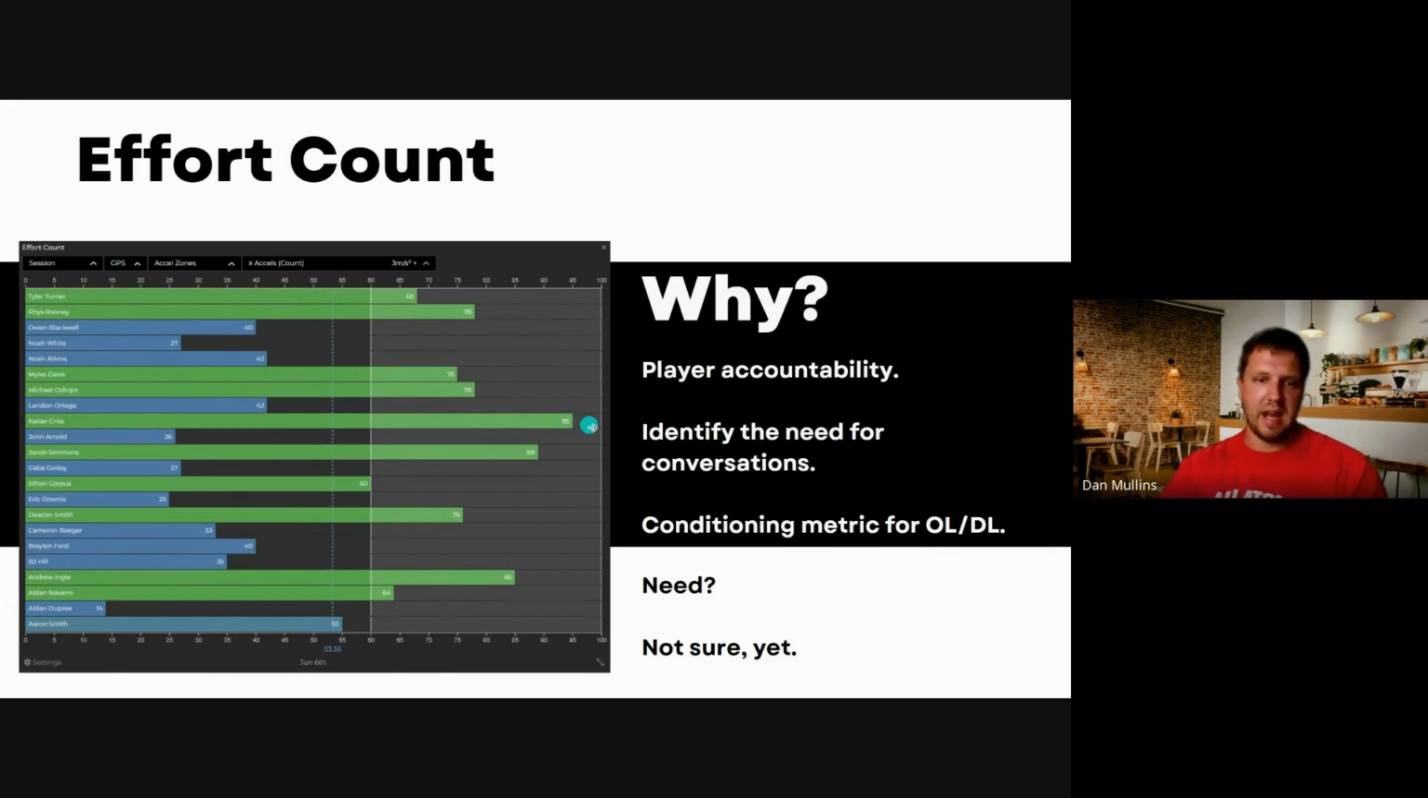And vice versa, I can highlight, hey, Kaiser, you had 96 efforts today. That's fantastic. Great job. Keep it up. But it's also an excellent conditioning metric for your O-line and D-line. If we're getting this number up for our O-line and D-line, they're going to be ready for Friday night. This is how they're going to be able to give great effort and pound the rock over and over and over again from the first quarter to the fourth quarter.